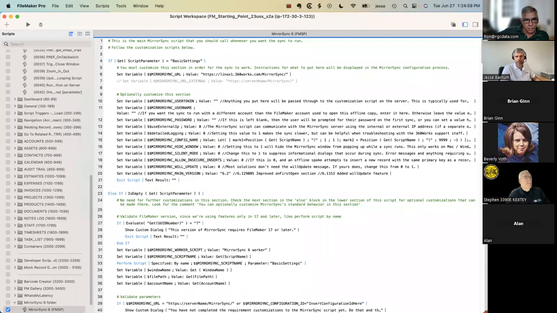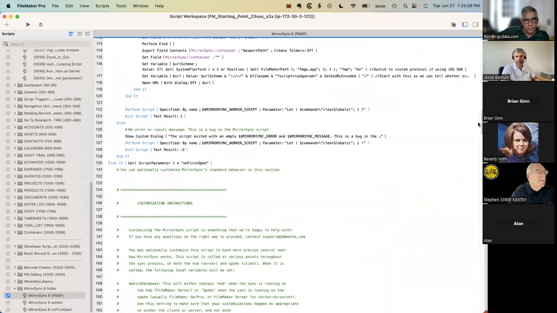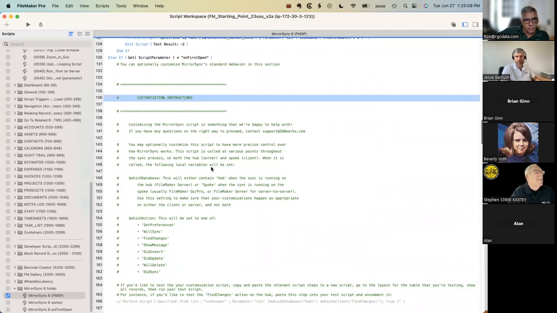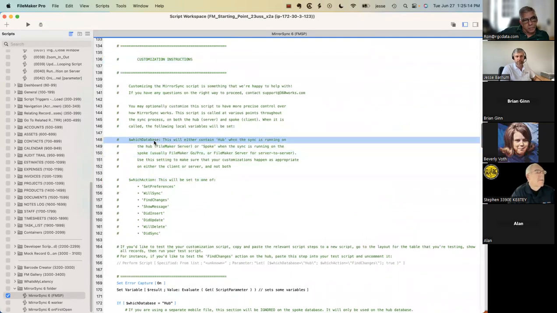So here's my MirrorSync script. There's actually 3 scripts in the folder, but this MirrorSync 6 is the one that you might customize. I'm going to scroll down and you'll see a bunch of comments right here, customization instructions. And so there's basically 2 parameters that you get passed. Which database, which is either the word hub or the word spoke. So hub is what will run the MirrorSync, for the customization that happens on the server side, which database will be set to hub. For customizations that run on the spoke, which database will be set to spoke. It's still the same script. It's just the which database changes depending whether they're on FileMaker Go or FileMaker Server.